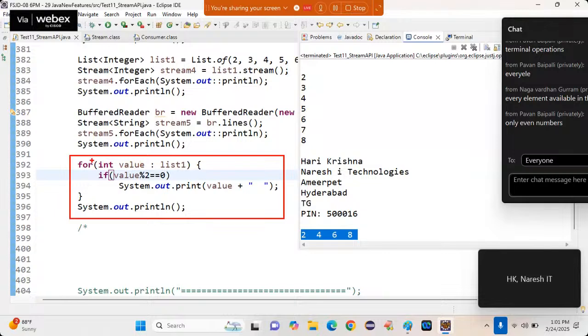The for loop first takes the first element and stores it here. What is the first element? 2. Now the if condition works on that element: 2 mod 2 equal to 0, true, then print. Loop iterated. Then the for loop takes the second element and stores 3. 3 mod 2 equal to 0, false. The if condition is not executed. Loop iterated. Next value is 4. 4 mod 2 equal to 0, true. Then 4 is executed and printed.